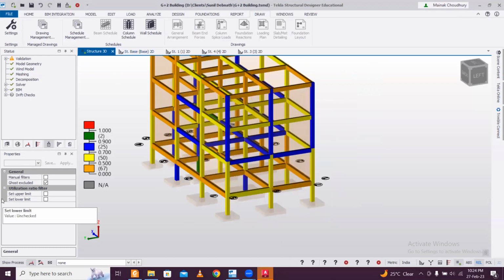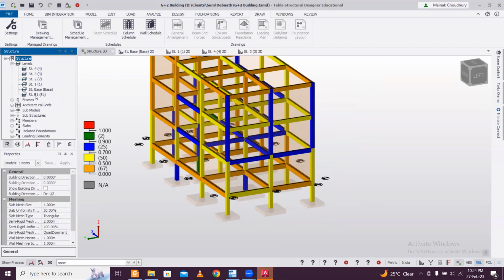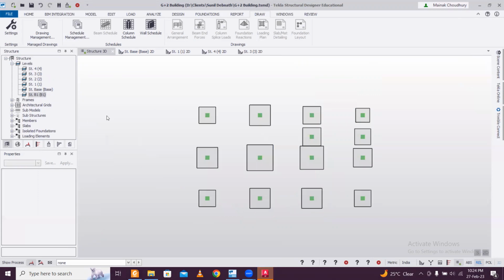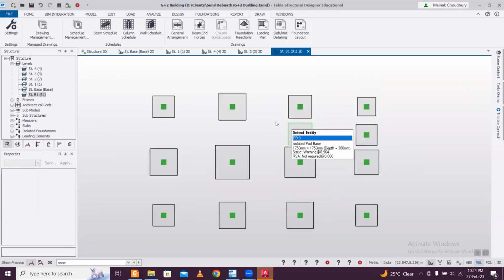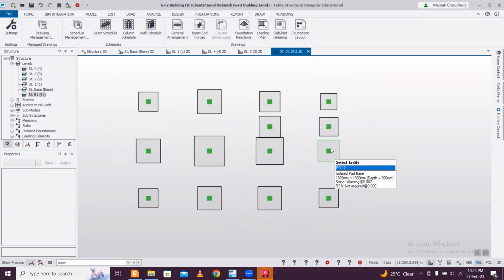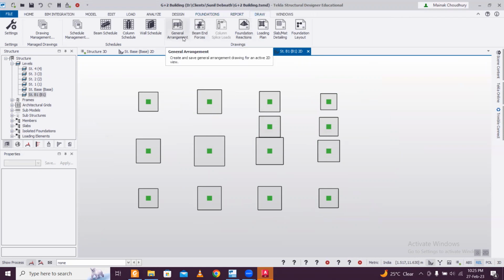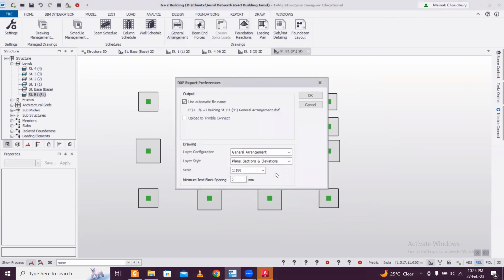So basically we'll go to these levels, and the first thing I want to do is the foundation and column layout. So first I want the column layout. Okay, so I'll go to draw, and I'll go here to, let's say, a general arrangement. So this is my column layout.